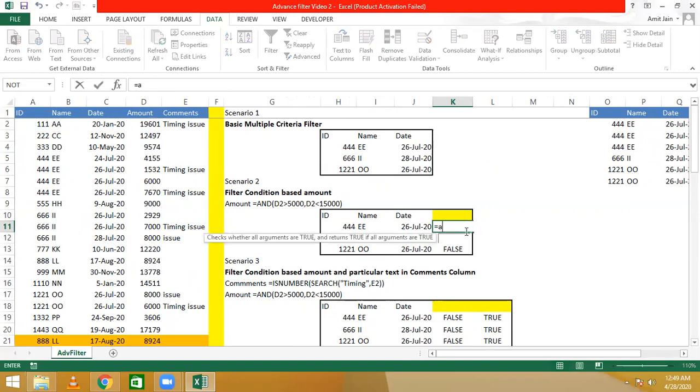So we will apply the AND function here. We will click the first cell in the amount column and then put the condition greater than 5000, comma, we will put another condition, D2 less than 15,000, bracket close, enter. You need to ensure that this D2 is a relative reference. If it is an absolute reference, in that case advanced filter will not give the right output. So this D2 and this D2 should be relative references, meaning you should not have any dollar sign here.